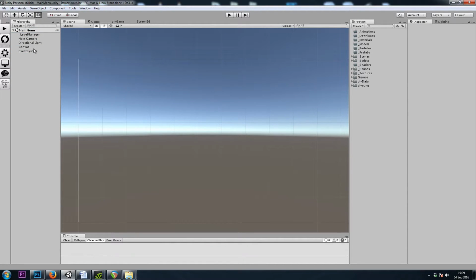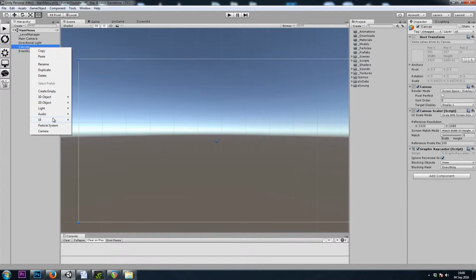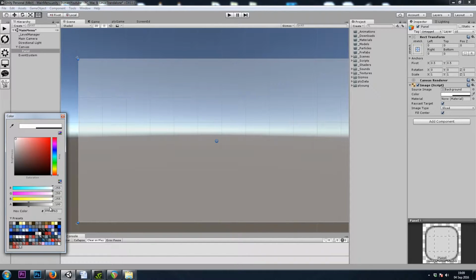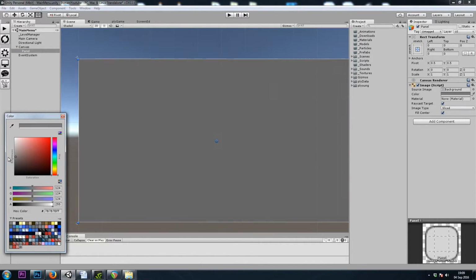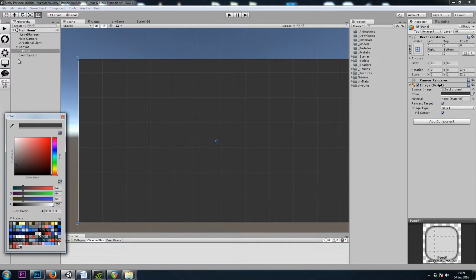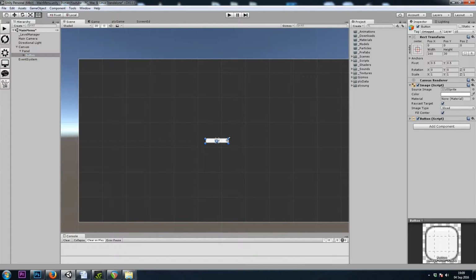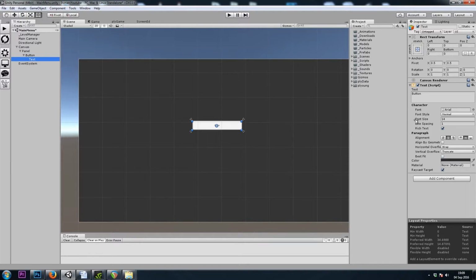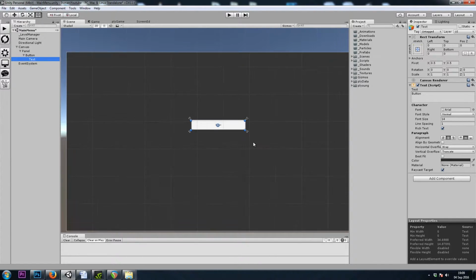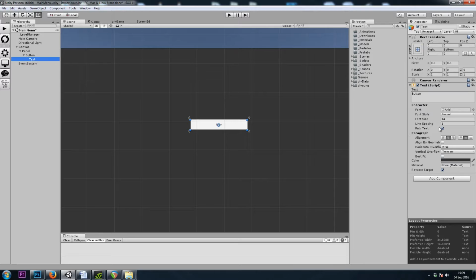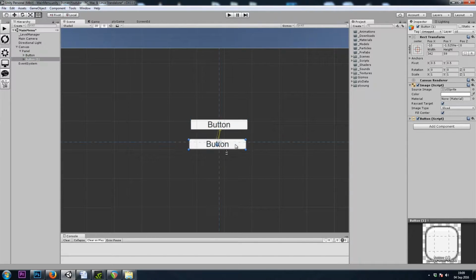So let's set up our basic main menu. I'm going to right click and choose a UI panel. And let's create a few buttons. And I'll increase the font size, which is a child of the button, this text game object.